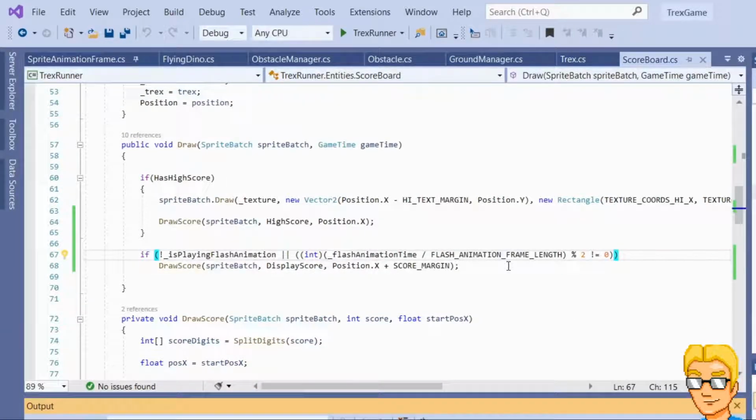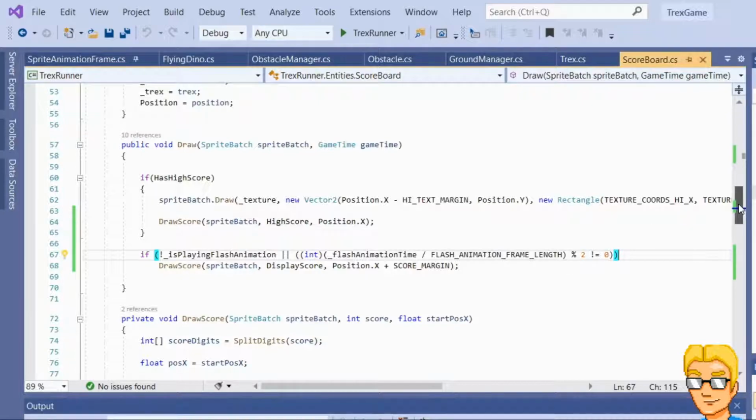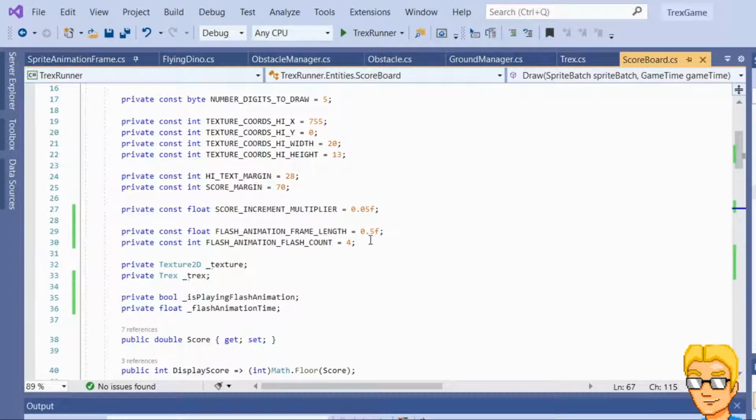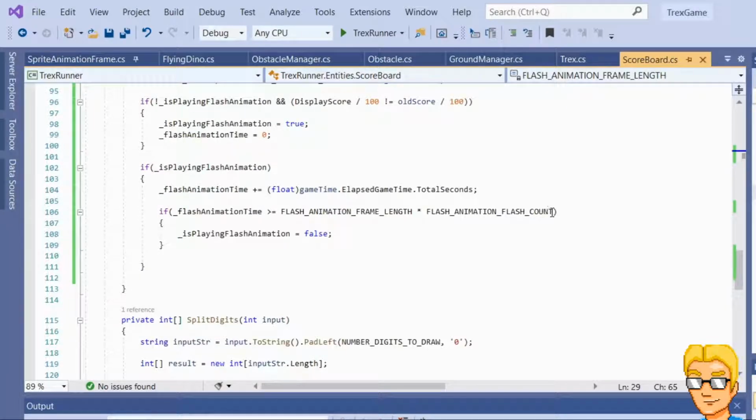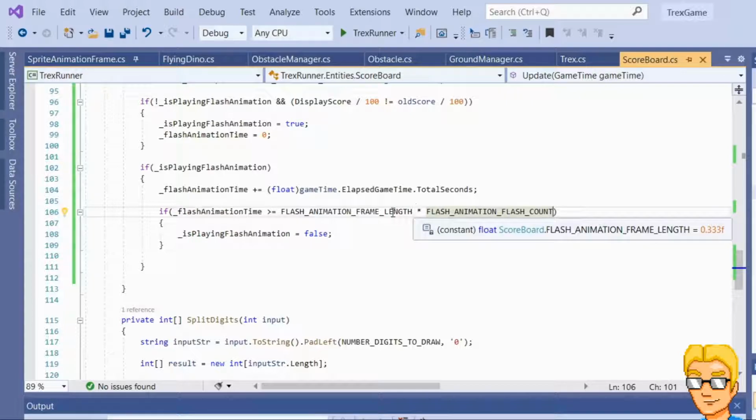But I forgot something. First of all, let's say 0.4 or maybe 0.3. 0.333, so basically a third of a second. And then we need to actually, here, if we want to make it flash 4 times, we need to multiply the flash count here by 2.